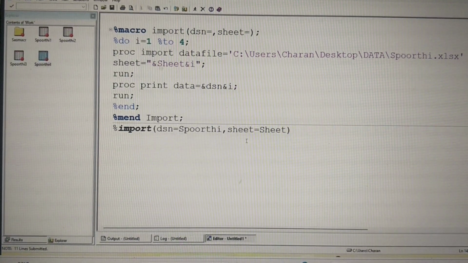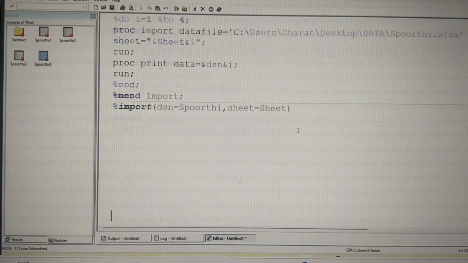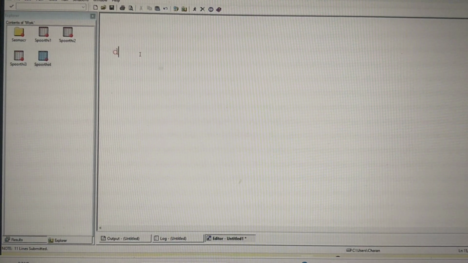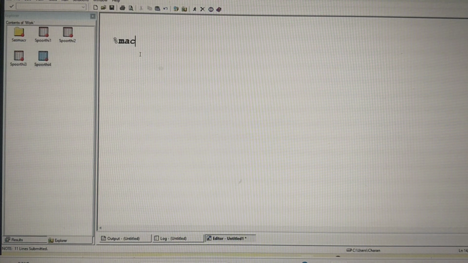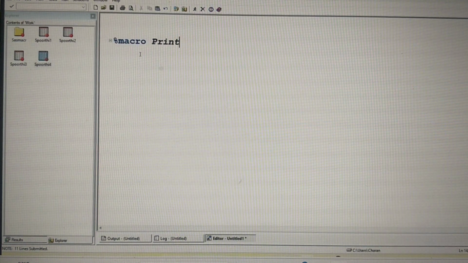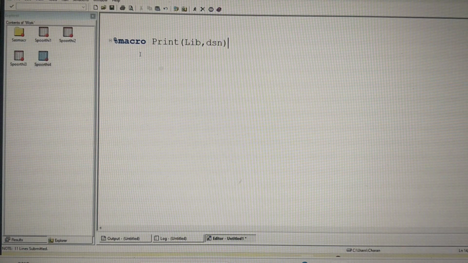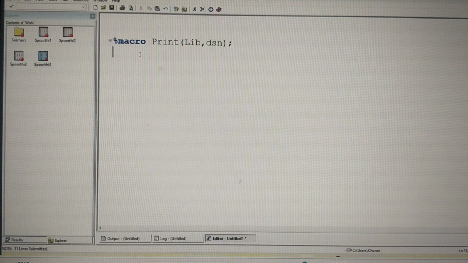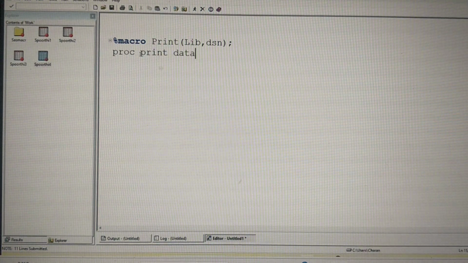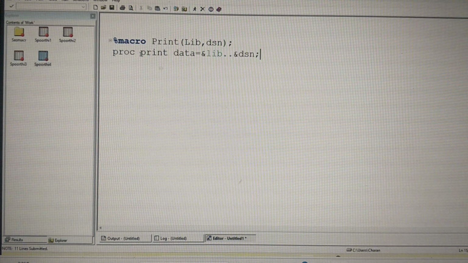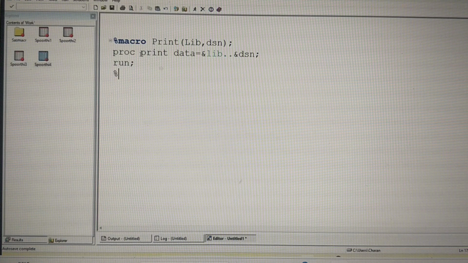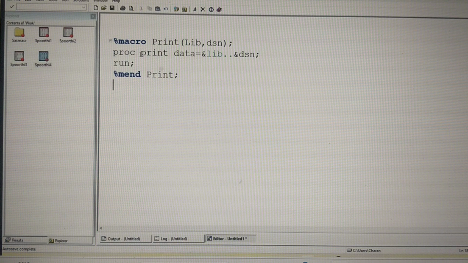Before that, I will explain one more thing, nested macro. What is meant by nested macro? So see this here, percentage macro print. Here lib is there and DSN is there. Whether this is a keyword parameter or positional parameter? Positional parameter. So ampersand lib dot ampersand DSN. Then run it, then percentage mend. What is my macro name here? My macro name is print, sir.